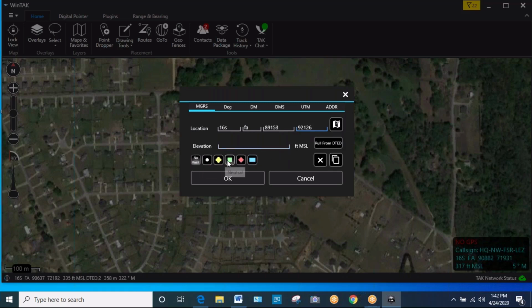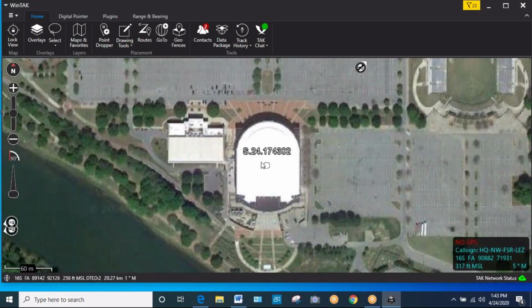You see no point and a white dot and markers. We won't worry about the markers, but we will drop a white spot map. So left click on the white dot. The X will clear everything out so you can start over, or you have the copy function to copy the grid and send in a message. But we're going to click OK in the bottom left. And this is going to take us to the Civic Center in Columbus, Georgia.